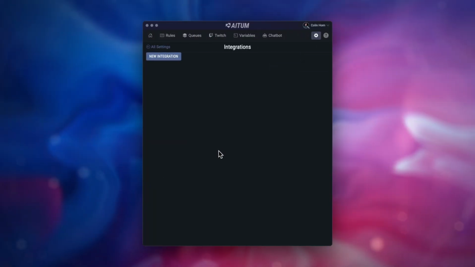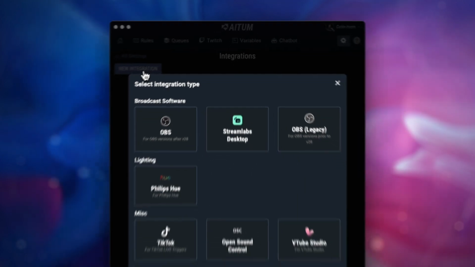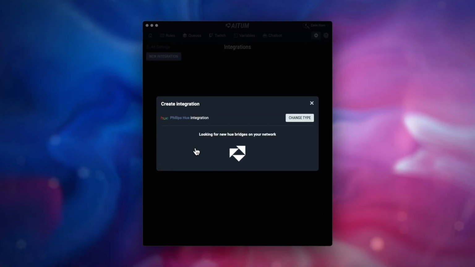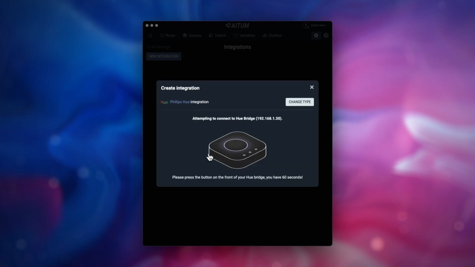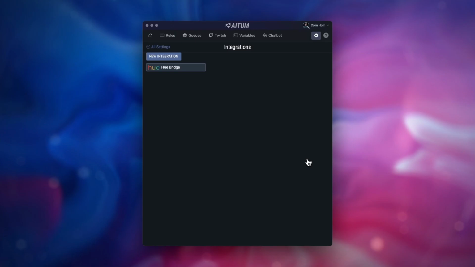Next up we've got a Hue integration. This is the current option for lighting within Aitum. Once you click on the integration, it will scan the network for any Hue bridges. Once done, you will then have 1 minute to press the connect button on your Hue bridge. If successful, you'll be met with this message. If not, you'll be met with a failed message and the ability to try it again.